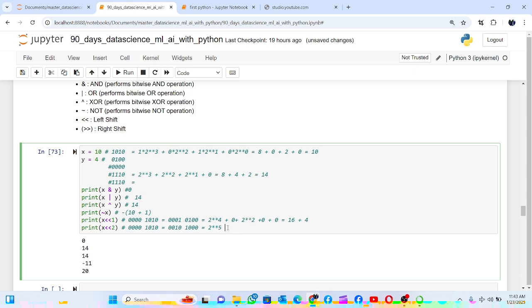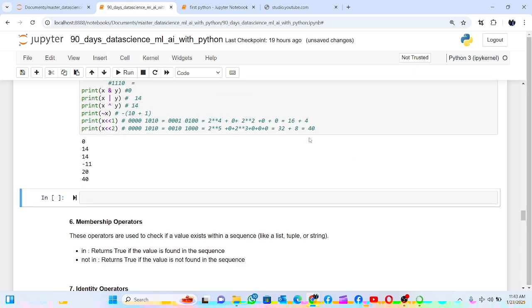2 raised to the power 5 plus 0 plus 2 raised to the power 3 plus 2 raised to the power 2 plus 2 raised to the power 1. So this should be, we had here 16. 16 times 2 is 32 plus 2 raised to the power 3, which is 8. So this gives me 40. Let's check and see if we have 40. Okay, good. I think we are getting it right.